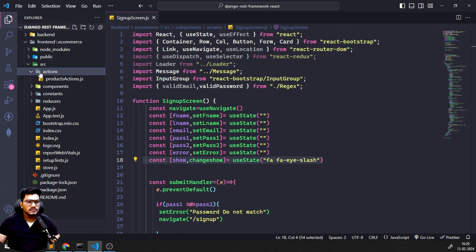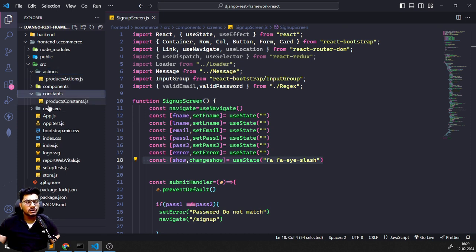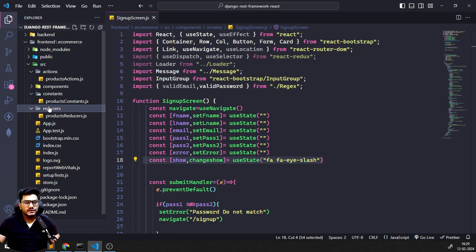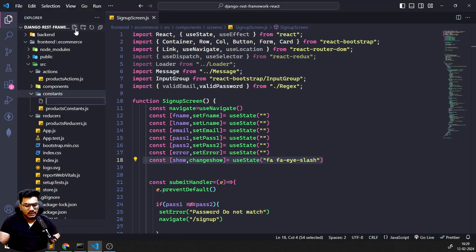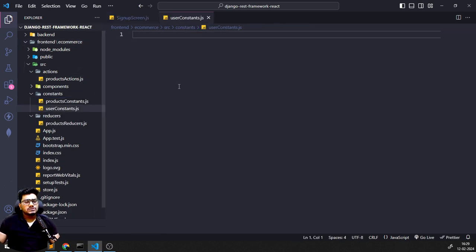So I'm just going to create the files in our actions, constants, and reducers folders. These specific folders I'm going to make use of for writing the pieces of code. First and foremost, I'm going to create the constants for the users. So I'm going to create a new file, user constants dot js. In the user constants dot js file, I'm just going to add a few variables that are going to help us in our reducers along with our actions folder, to call a specific API whenever a request is being made.